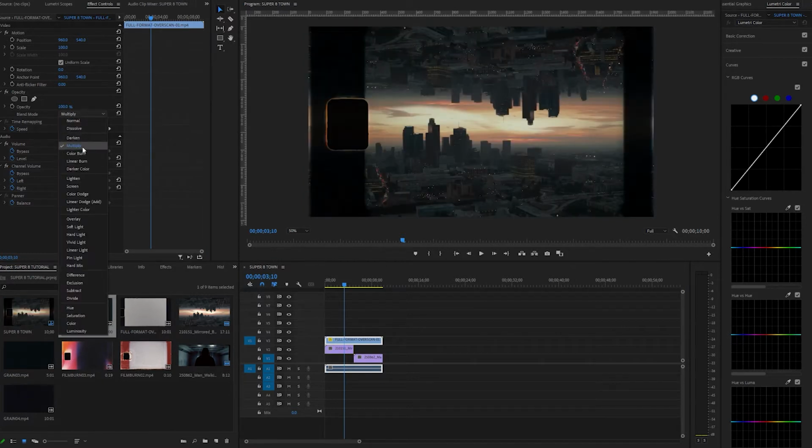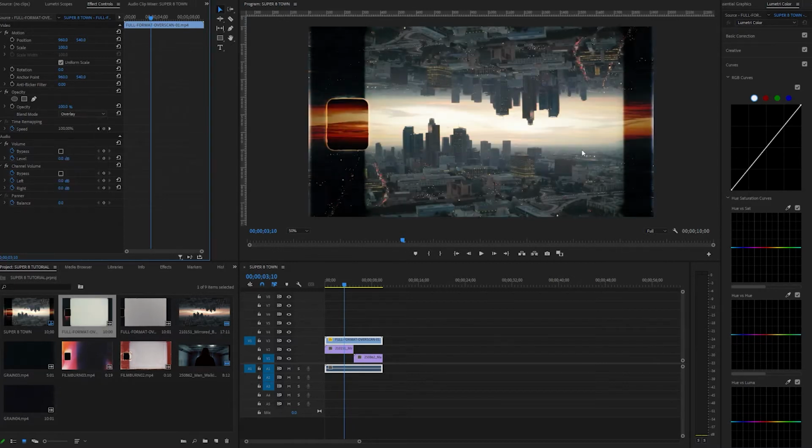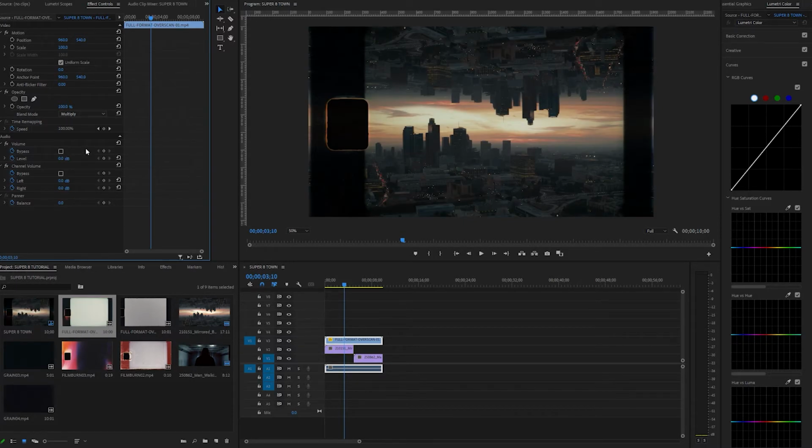You're not limited to multiply. You can play around with different stuff to get different kind of effects. Looks kind of cool. My personal preference to actually get as close to the Super 8 film footage itself is multiply, so we'll go with that. I'm going to bump up the scale a little bit just so we don't have those borders bleeding through.